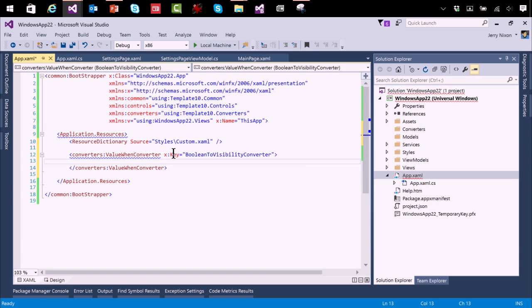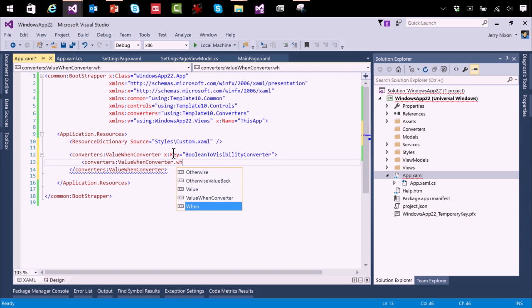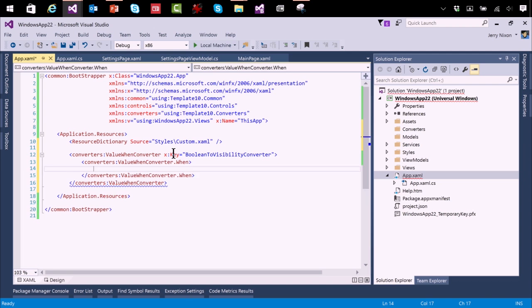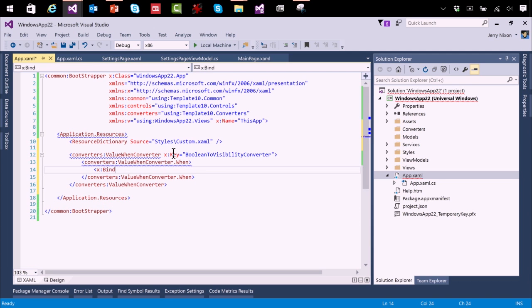In this case, I now need to define the three properties in order to use it properly. I'll use the full syntax so we can show how we can use typing and get autocomplete. First I'll say the When value, so when it's something. In this case, I'm going to say x:Boolean, so when it's true, right? Said x:Bind.